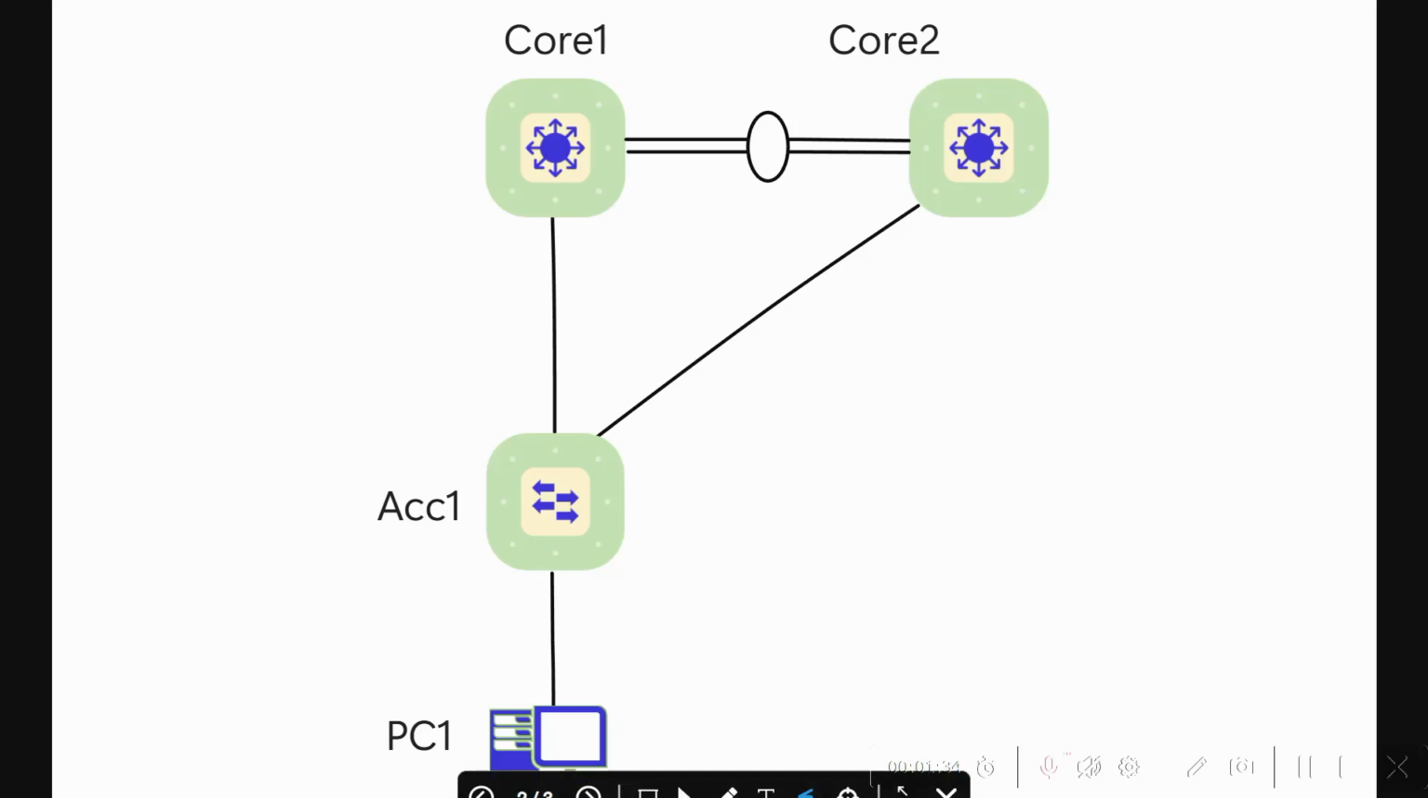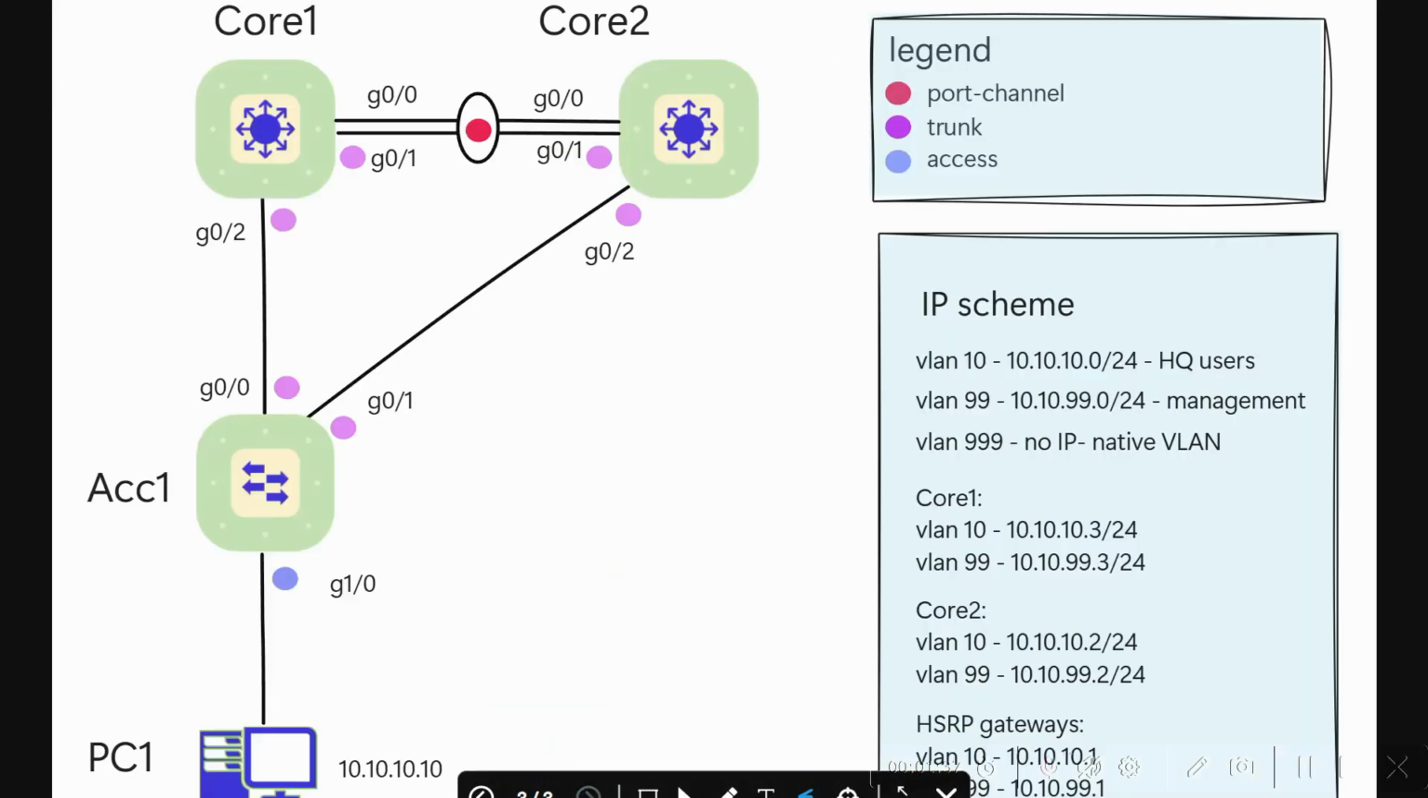Let me show you the IP addressing that we will use. Okay, so this is a more detailed diagram. This is Core 1 and Core 2, our core switches. We will connect them with trunk links on gigabit 0/0 and 0/1. Same on Core 2. We'll connect via gigabit 0/0 and 0/1 and put them into a bundle. We'll call it port channel 1, EP01, and put it into trunk mode.